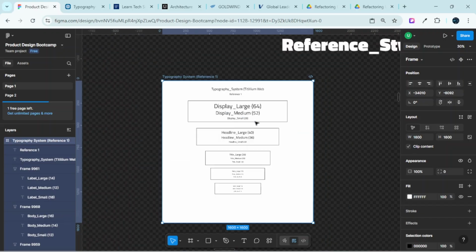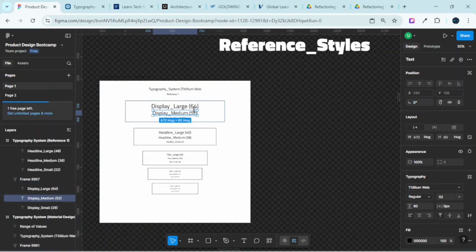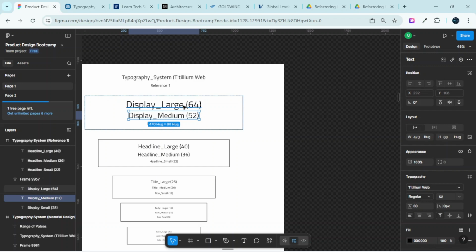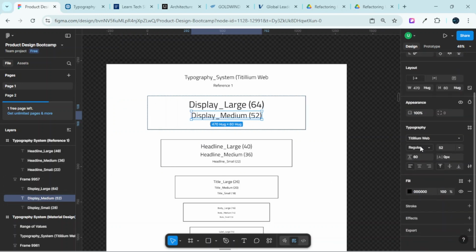So now that we have our first reference style, how do we create other references? Your reference styles are actually variations of your font weight, right? So to know the number of references that you could create, what you could do is select any text there, because now the font family we are using is Italian Web. Also, once you select any text, go and look at the options that you have for the font weight.